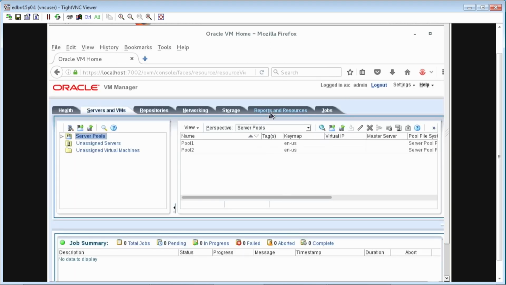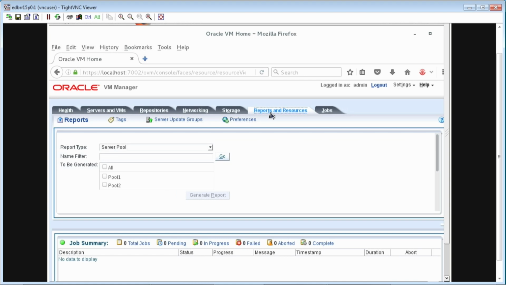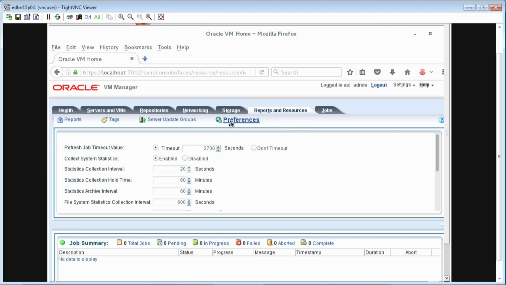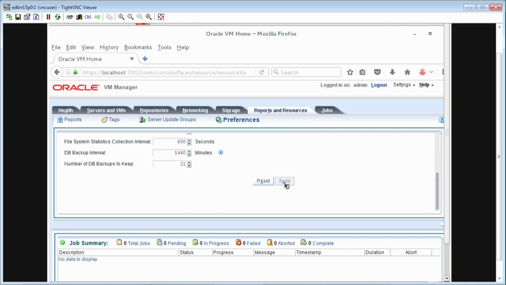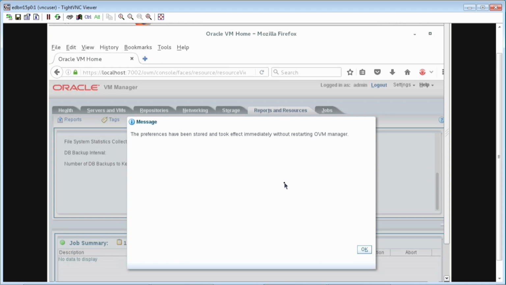And we click on Reports and Resources. We click on the Preferences link and change the statistics collection interval from 20 to 40. Click Apply to complete the change. We scroll down and click on the Apply button. A message window appears notifying that the change took place immediately. Click on OK to exit the window.